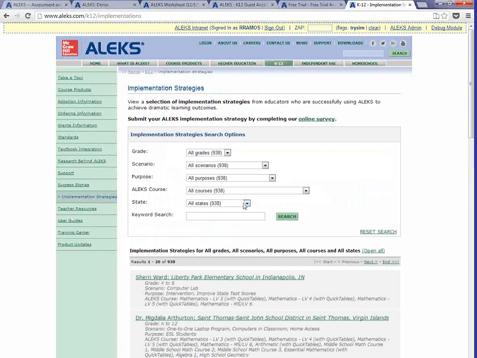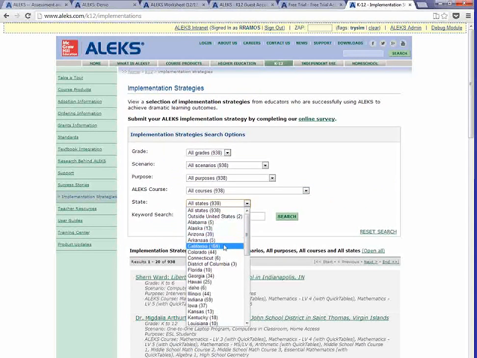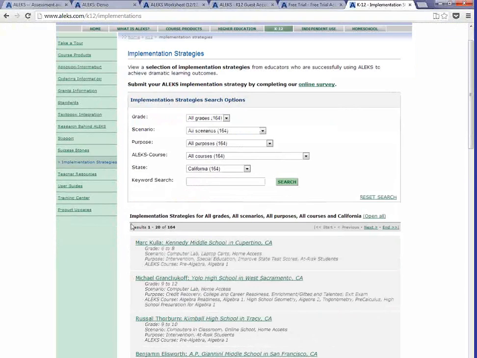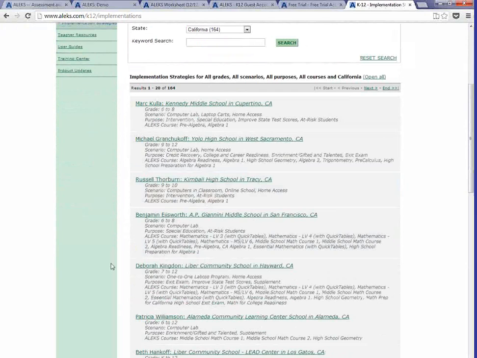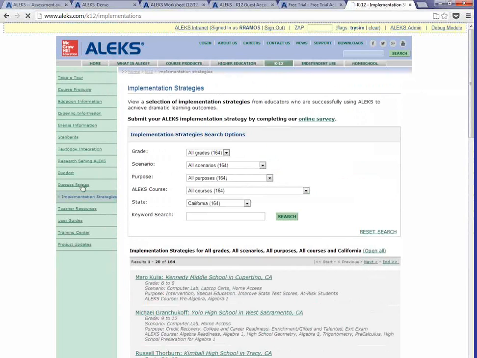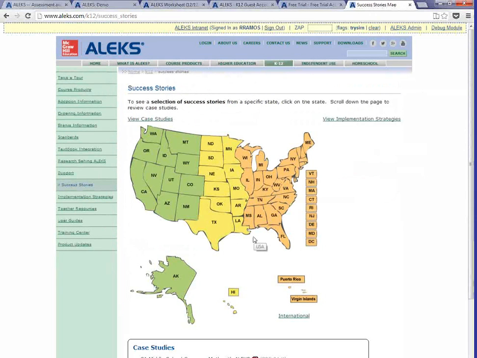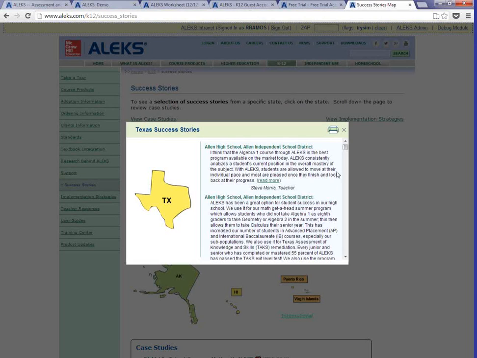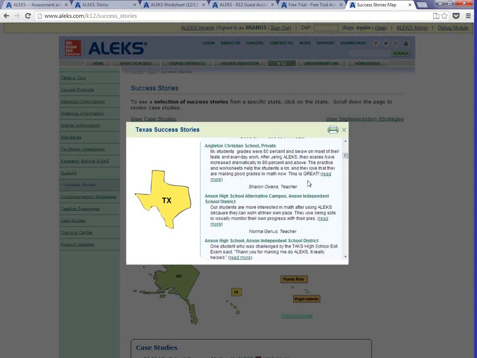So let's say you're in California like myself. You can click on California, and you can see these aren't all the schools using ALEKS in California, of course, but these are the ones that share their implementation with us, and we're kind enough to do that. So you can come in here and pull that up for your state and see how they're using ALEKS. Another way is to go to success stories. So this is a map, and you can come in here and click on a specific state, and it'll give you success stories. So let's do Texas. And here's different success stories of how they used ALEKS. And you can actually click on Read More to go to their implementation as well.